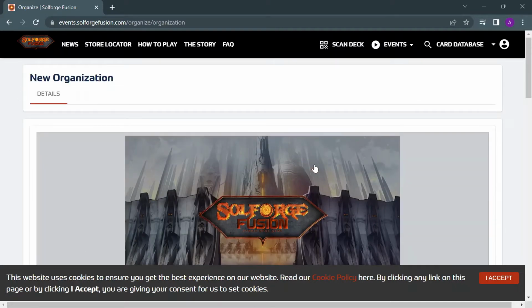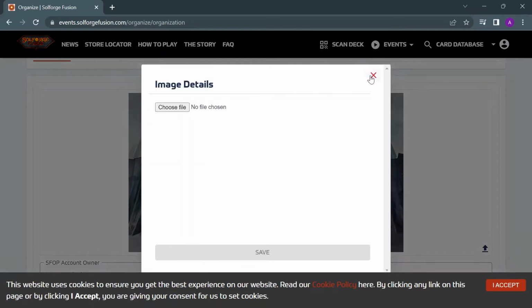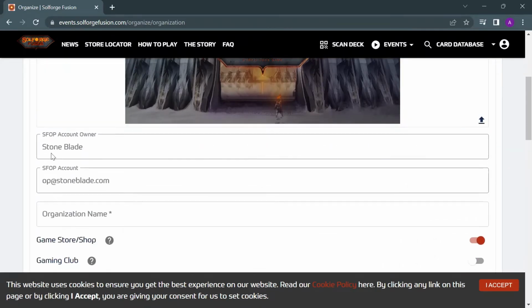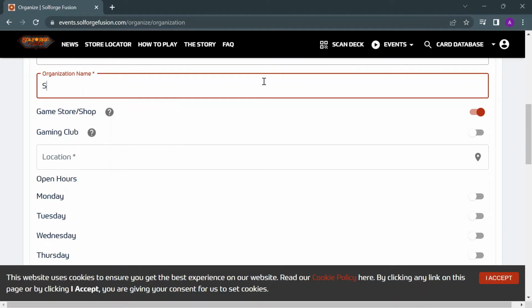The first thing you do is upload an image at the top here that represents your store. It can be a store logo, whatever you feel is right. Just hit this upload button and you can upload the image. I'm going to leave this blank for now. The default, enter your details here, and then you have to enter your store name. So I'm going to put SoulForge Game Store, which obviously does not exist. SoulForge Game Store, here we'll go with it. You'll then want to check that it is a shop, perfect, and it's not a club.